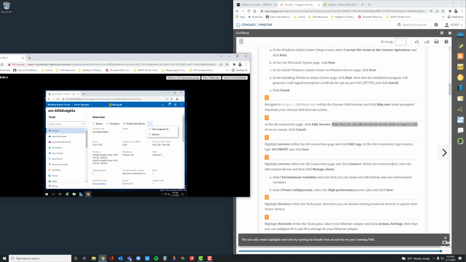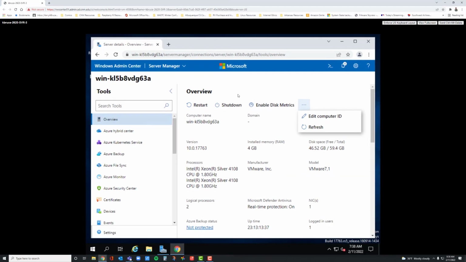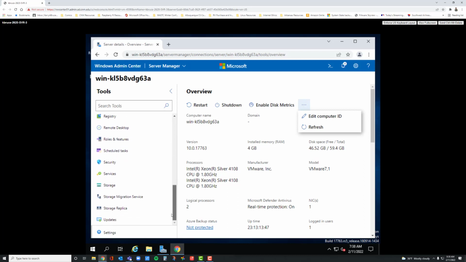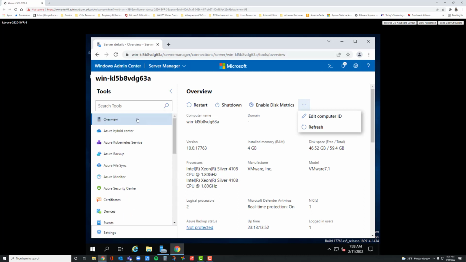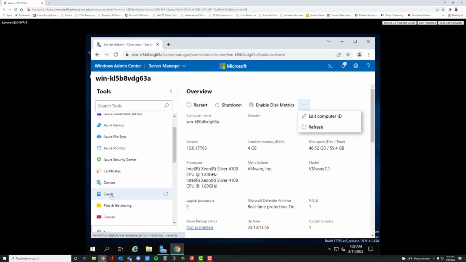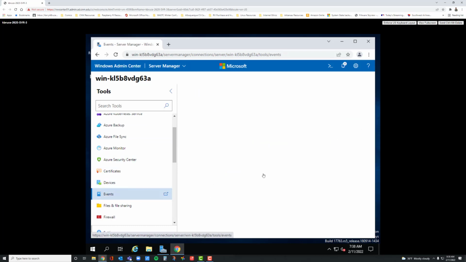Highlight server within all connections page. Click connect. Within the overview tool, view the information shown. Then click manage alerts. Select environmental variables and note that you can create, edit system or environmental variables. Select power configuration. Select high performance and click save. Alright, so there's some things that it's supposed to be allowing us to do. I'm looking on the left there. Seems like that's where it's wanting us to go, but it's really not telling me that, right? It's not saying in the tools section.